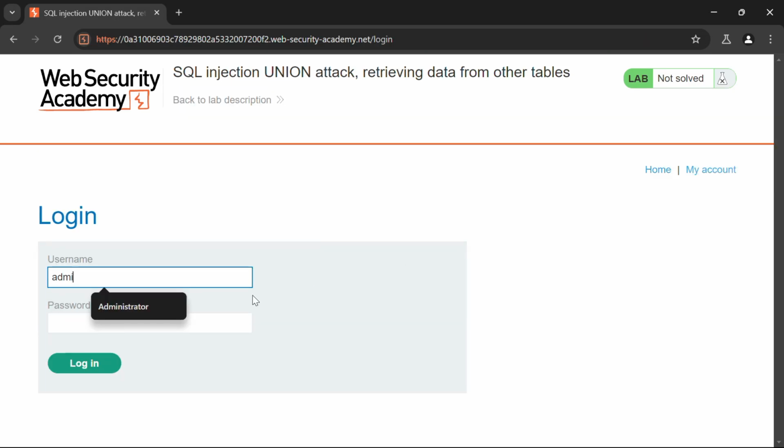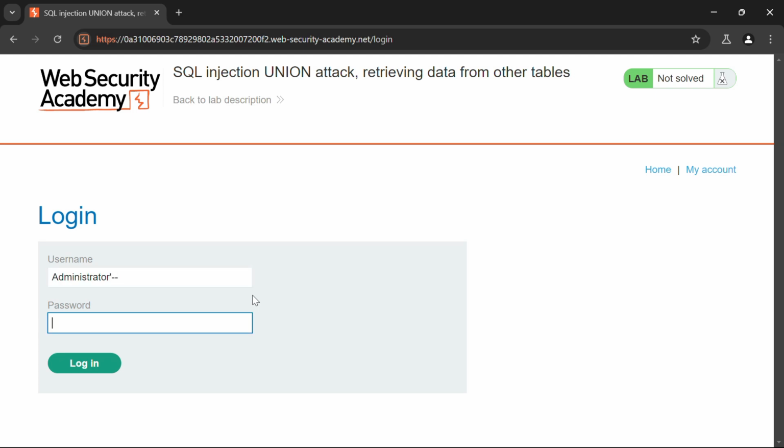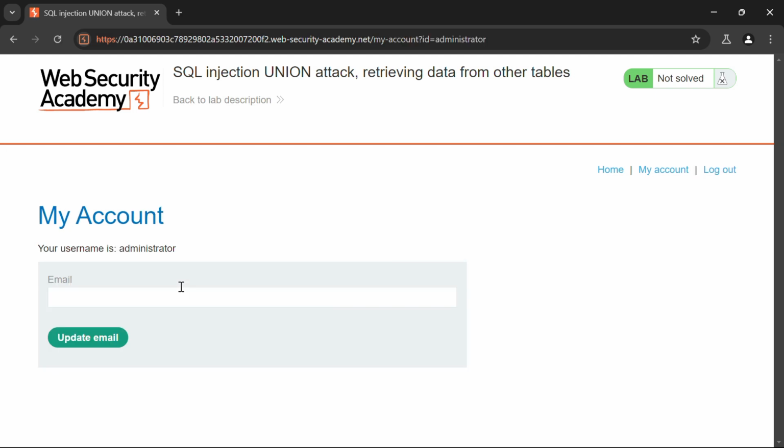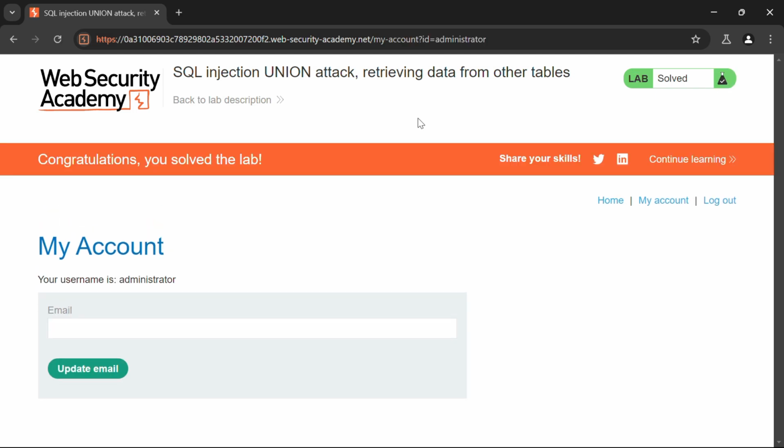Go to my account. You can try the administrator with a comment and then anything on the password. As you can see, it told you it's invalid, meaning that they modified it. So now putting the administrator, oh, that says password, administrator and his password, and as you can see, we solved the lab successfully. And that's it for this lab.